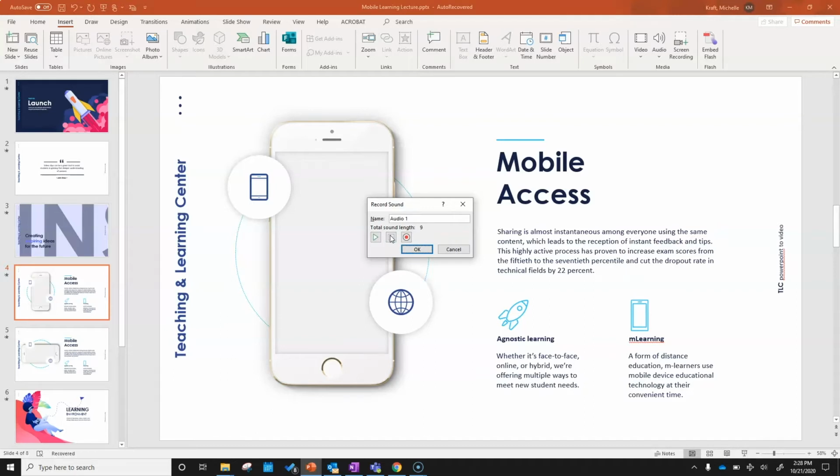Okay, big thing to note, make sure you press stop before you press OK or you lose your audio. So I can replay that back. Sharing is almost instantaneous amongst everyone using the same content, which leads to the reception of instant feedback and tips. Wonderful. Okay, we'll click OK. Now I'm going to work on the next sentence. Come back up to record audio, and then we are going to name this Audio 2.